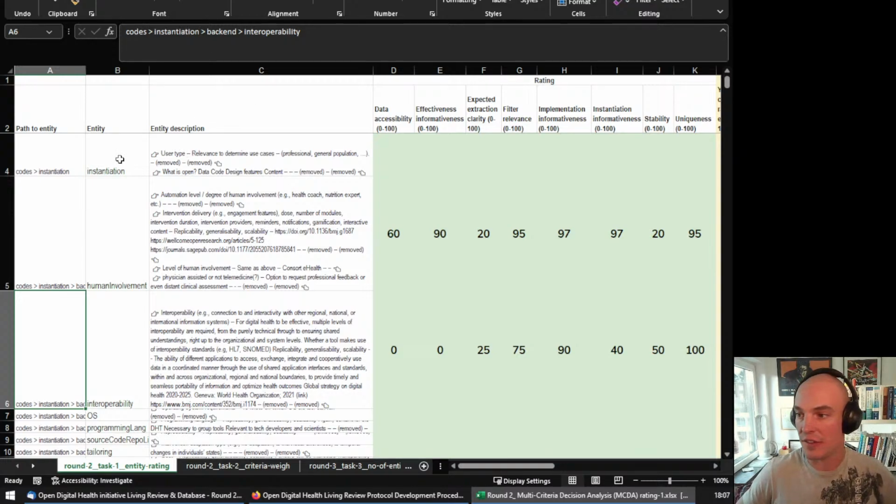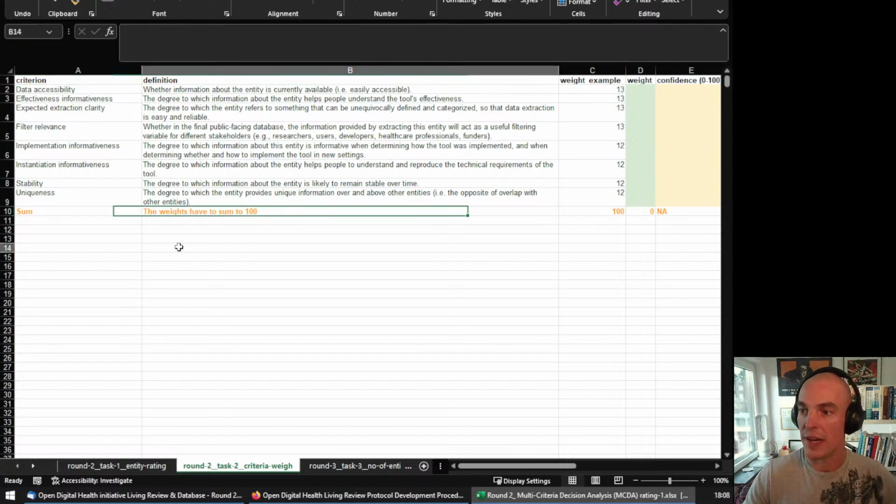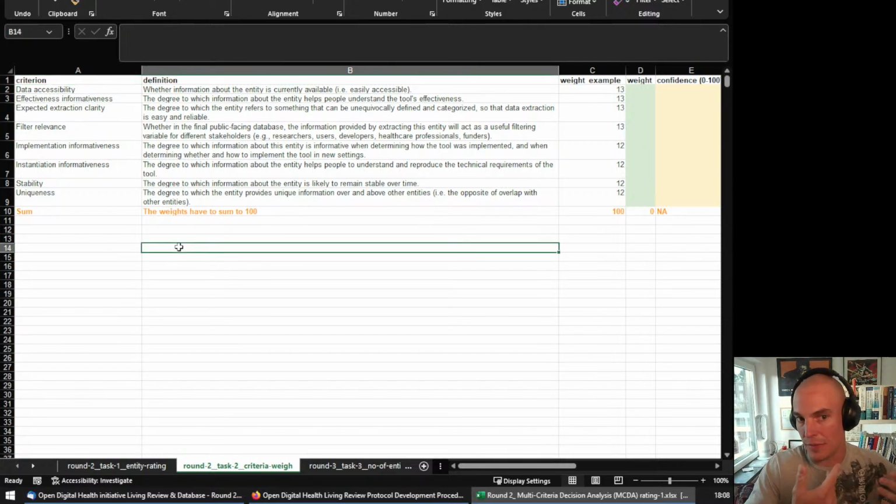I've done MCDAs like this before, that's the process we're using, the decision-making tool. It takes a while to get the hang of it, but then you can move through it much faster. Once you did this, you go to round 2 and weigh the criteria, because not all criteria are as relevant, and different people from different disciplines will probably find different criteria more or less relevant. So it's important for us to get an idea of how important we think the criteria are, because then we can compute final scores for the entities and rank them, and then select the ones we want.